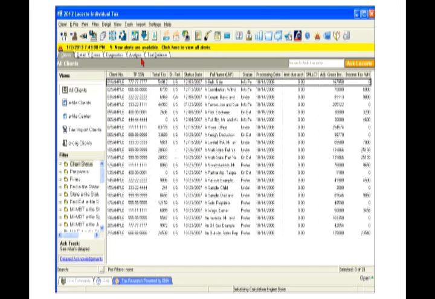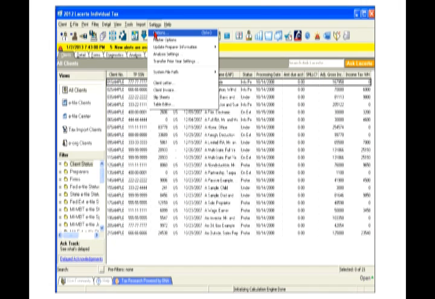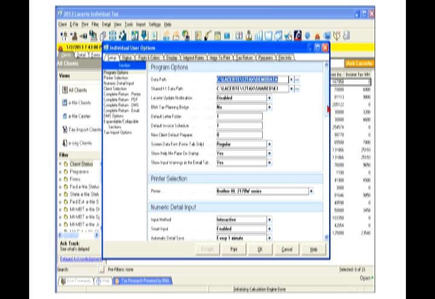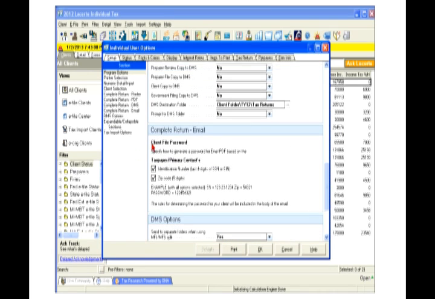And then those options that I was talking about, again, if you go up to Settings and Options and go up to the Setup tab, down under the Complete Return, there's a new section called Email, and this is where you can come in here and check the password format. So again, the identification number, the zip code, either one of those or both of those.